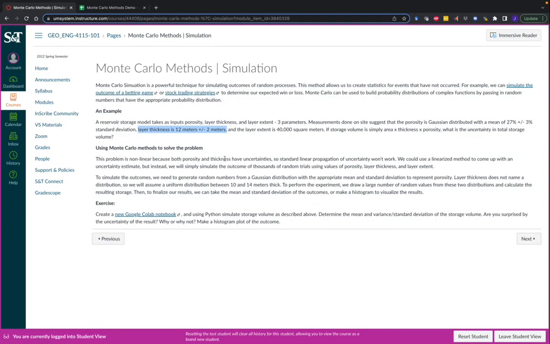Just to jump back here to the example page, this can be done in a very similar way to what we did in Google Sheets, except using functions in NumPy. So give that a try. Let me know how it goes, and I'll see you next time.